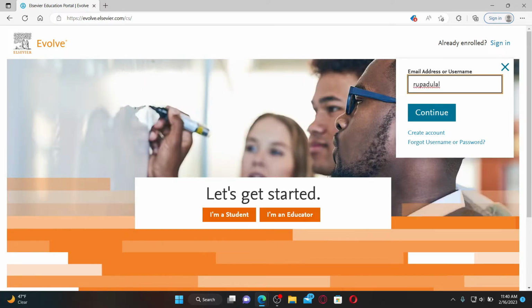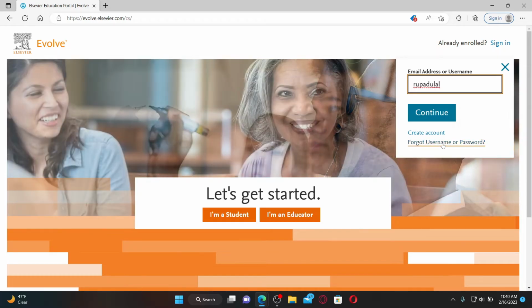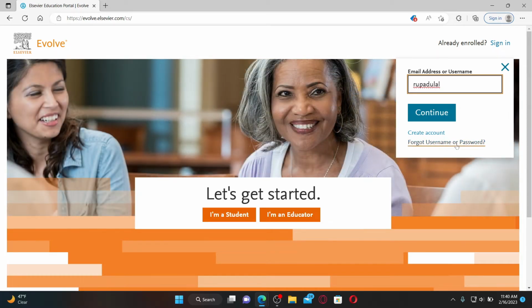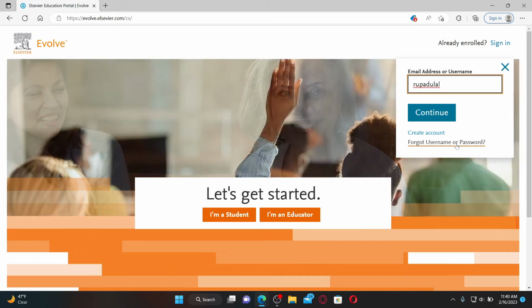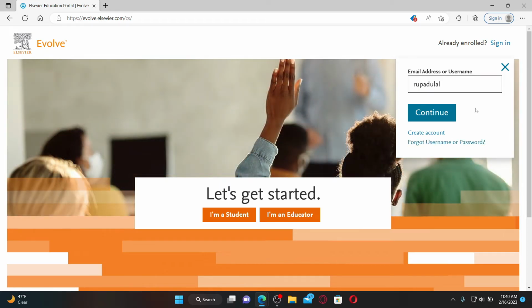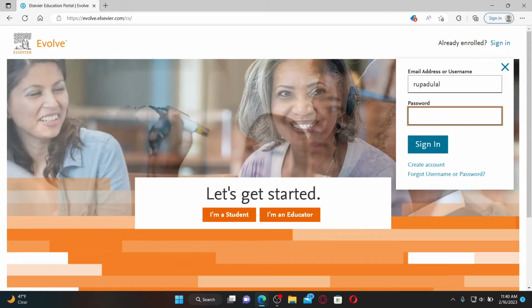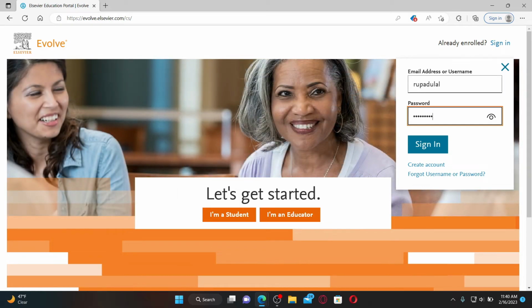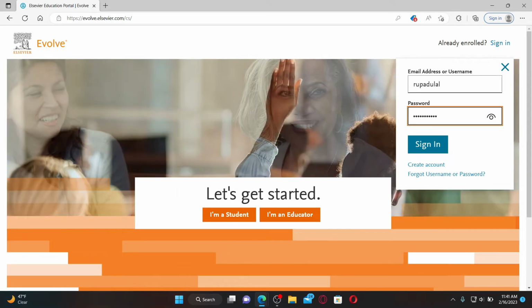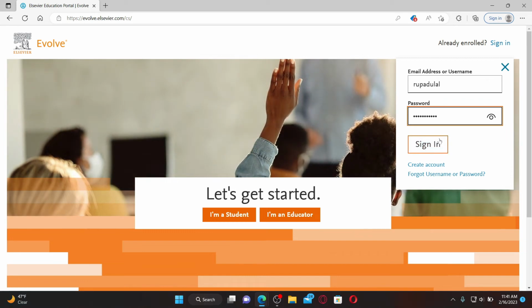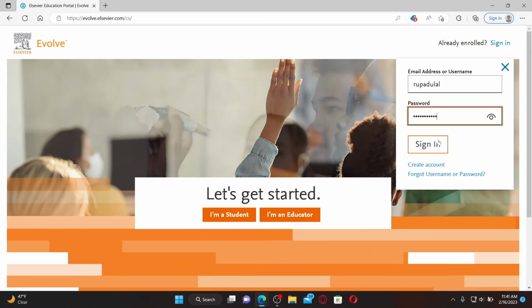If you don't remember your username, you can click on the forgot username or password link to reset to a new password or to look for your username. After filling in your information, click continue. In the password text box, type in the password associated with your student account and click the sign in button in order to log into your Elsevier student account.